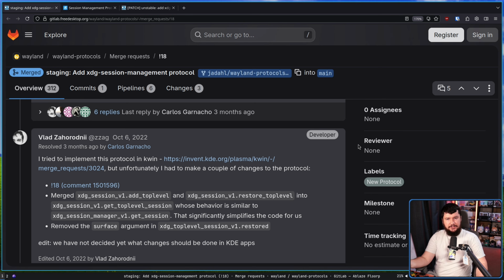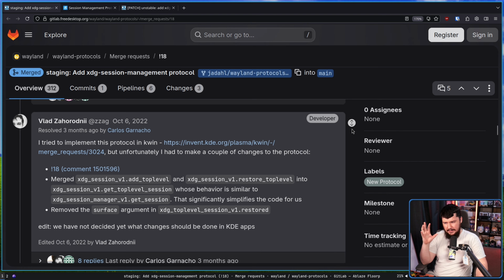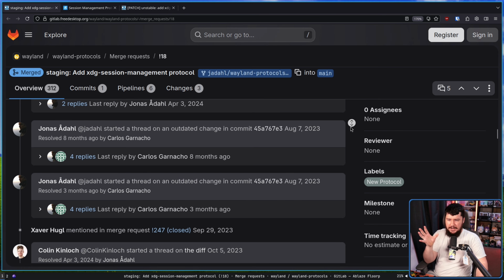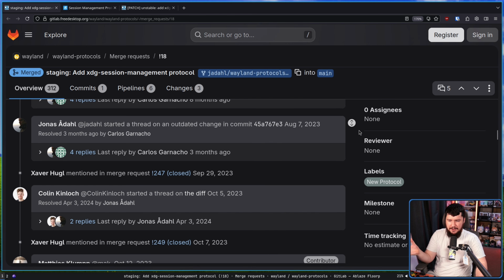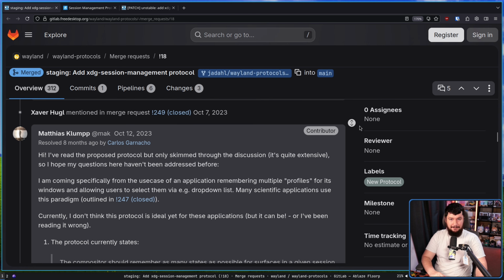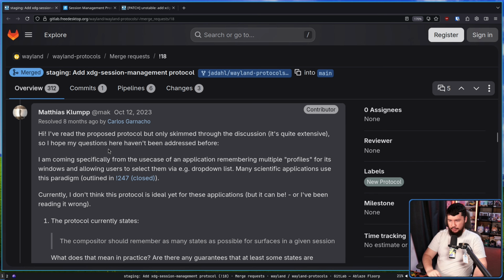Whilst the main thread itself was kinda quiet, there was work happening in KDE's thread, in GNOME's thread, and it's just that people were kind of off doing their own thing. So it looks like kind of nothing was done here pretty much for another year until we have Matthias Klumpp: Hi, I've read through the proposed protocol, but only skimmed through the discussions.